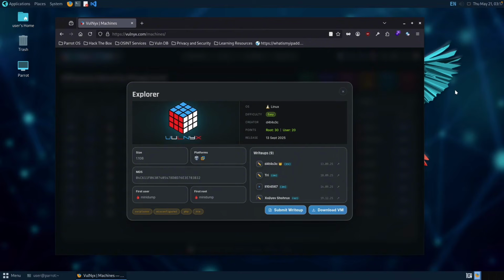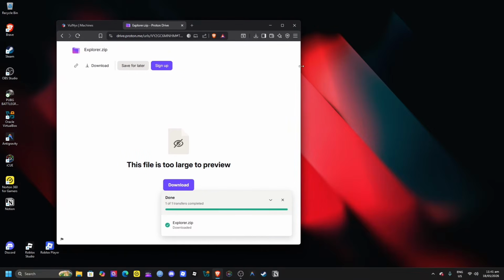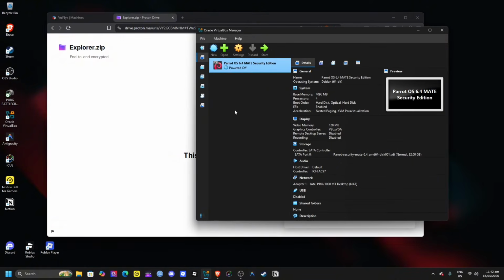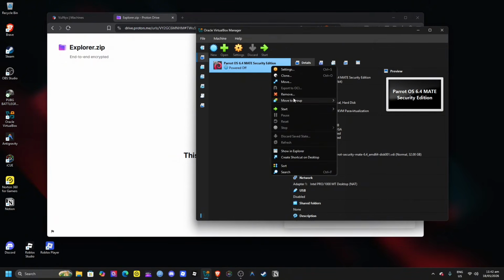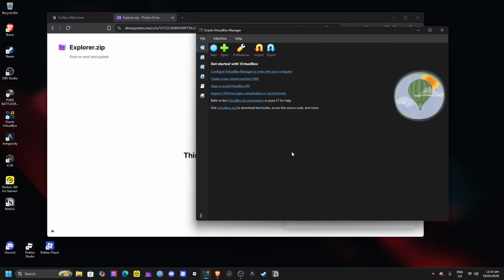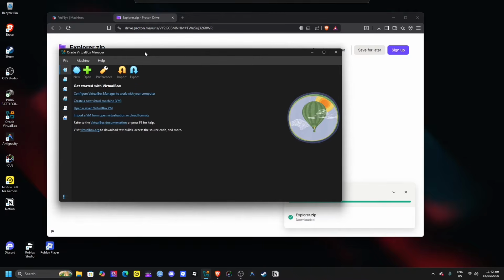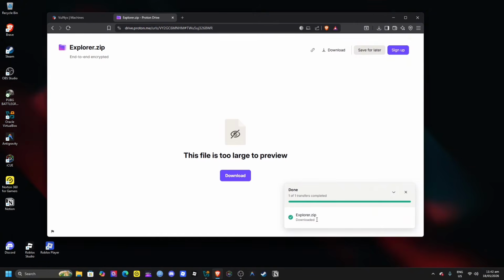Alright, let's continue. So as of right now, I am on my Windows 11 machine and I've just downloaded the Explorer virtual machine that we'll be basically hacking into. So we can see it's downloaded and I've got VirtualBox right here with Parrot OS, but I'm not going to need this because I'm not doing Parrot OS on here. I've got Parrot OS on my M1 MacBook Air using UTM. Okay, so we've already set this.